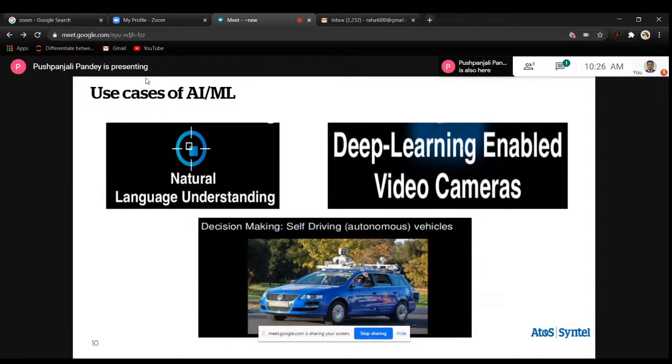The next, these are some of the use cases of AI and ML. I have listed only a few here, but there are a lot of use cases nowadays: natural language understanding, deep learning enabled video games, and decision making in self driving vehicles. Let's focus on self driving vehicles for now. Like we saw, we have to train our model in every aspect so that it can protect us in all senses, like a normal human can.